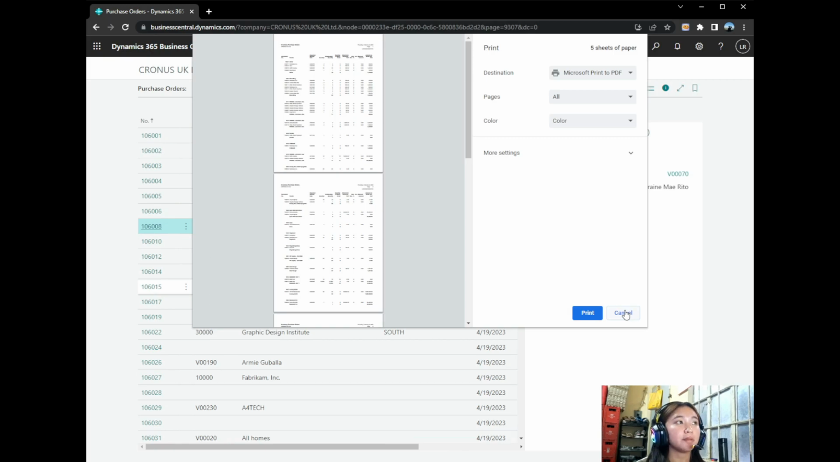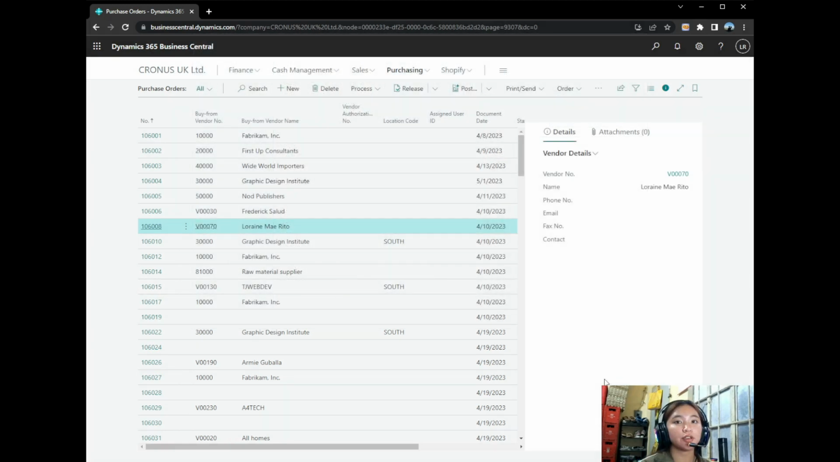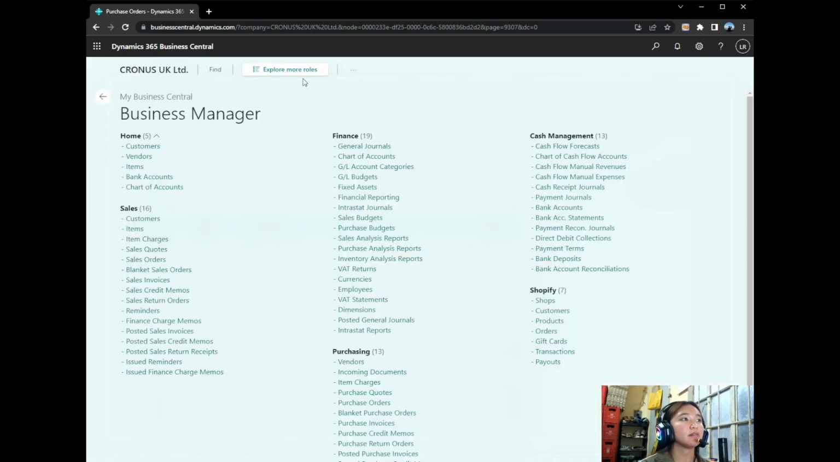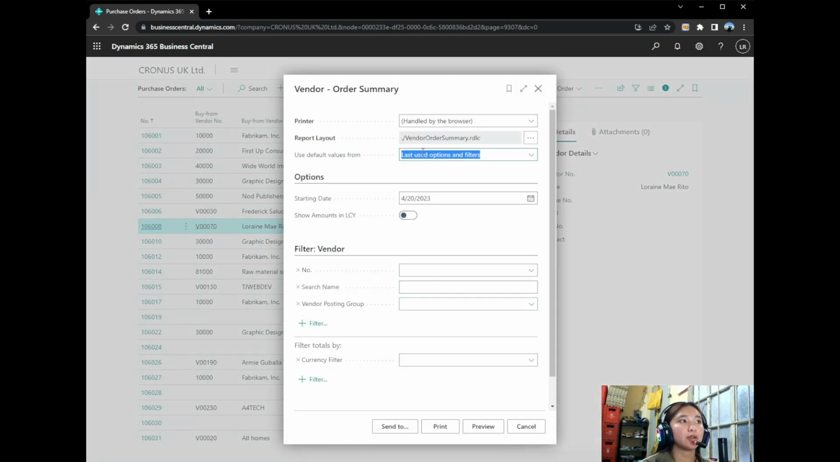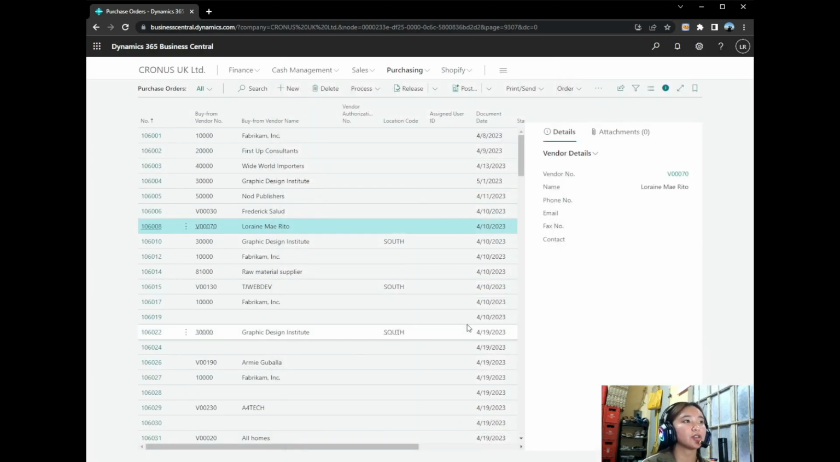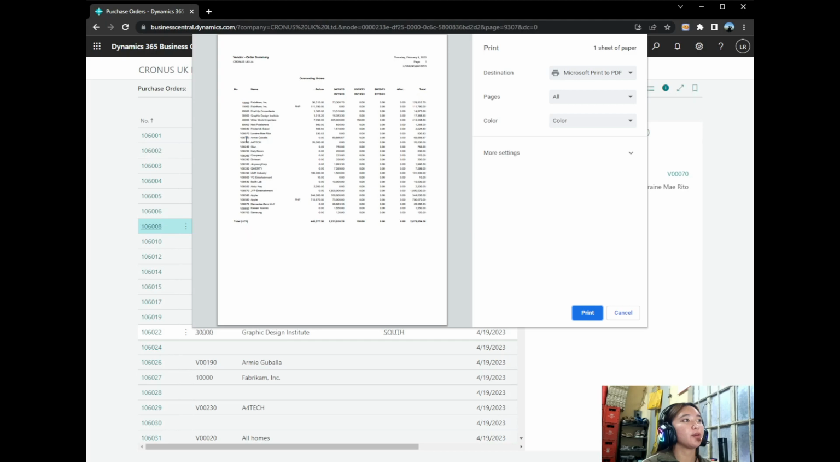And how about on the payable? Generating reports in payables is also the same as in purchasing. Just click the hamburger icon, explore, go to the reports and analysis, and look for the finance module. Under that, go to the payables reports, and what I'm going to generate is the vendor order summary. So here's the vendor order summary card. Just print all of the transactions, and here's the report.